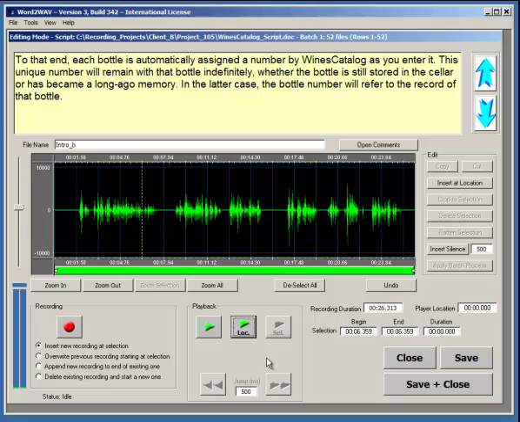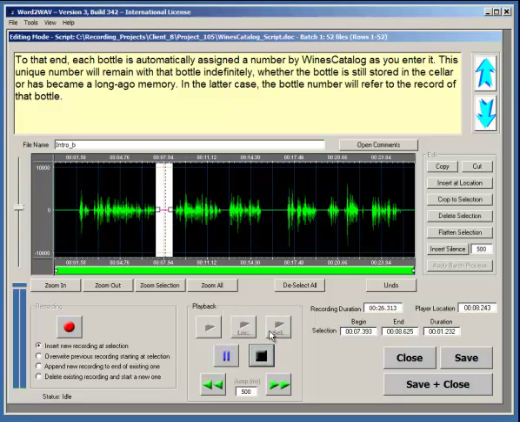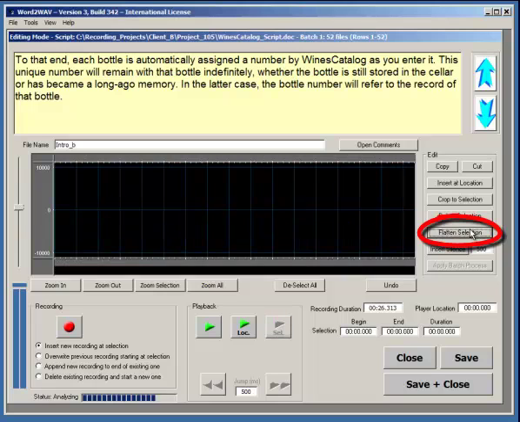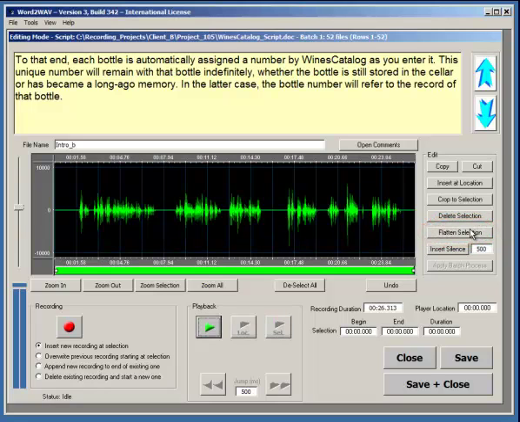There is still some noise, so select it, play it to make sure, and flatten it. Flatten doesn't close a file like delete does.